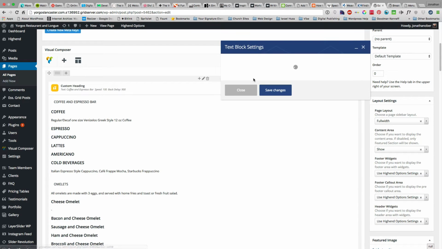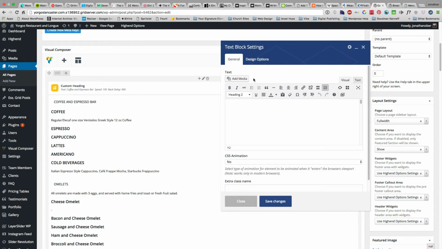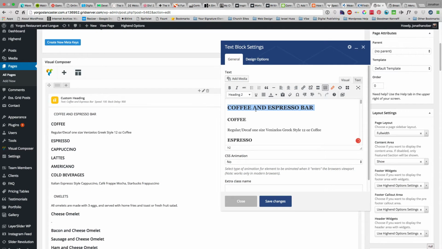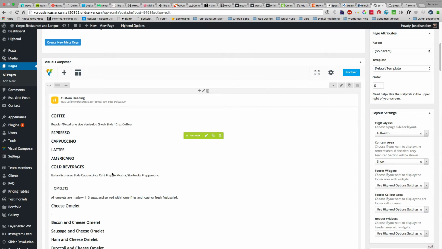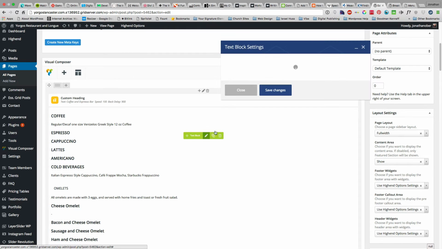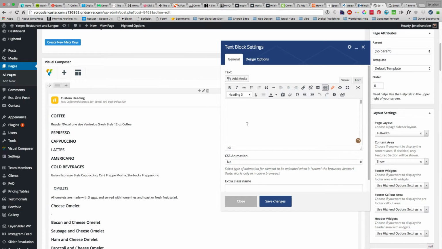Then in our text block here, you can go ahead and delete that because we're using our custom heading over here. Go ahead and hit save. Now, again, we want to spread these out a little bit. We don't have photos for everything right now, but we just want to make this, for instance, our coffee block.